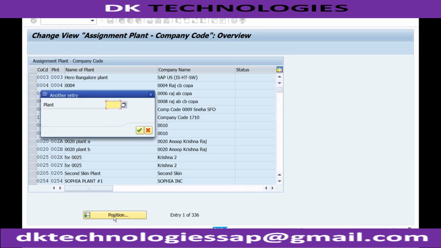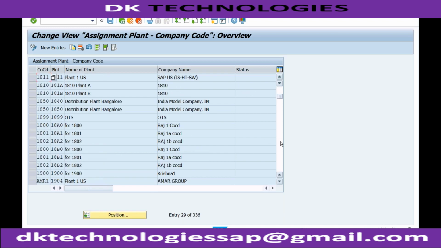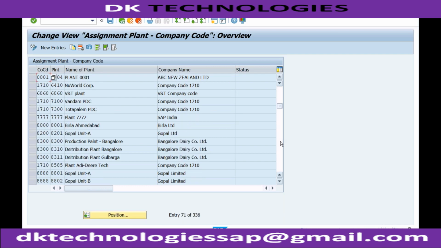Let's see. So our plant is RC01 and we want to verify whether this plant has been assigned to the company code or not. I think this activity we completed yesterday.